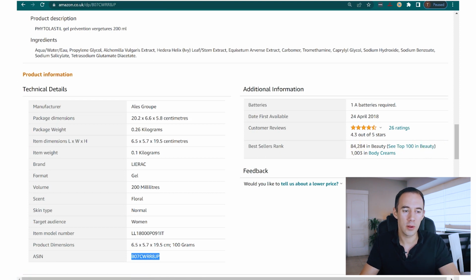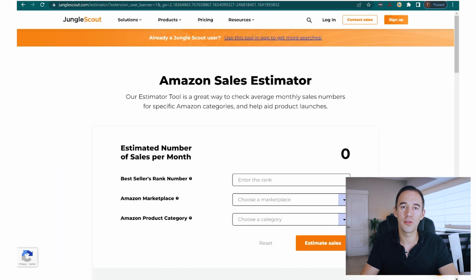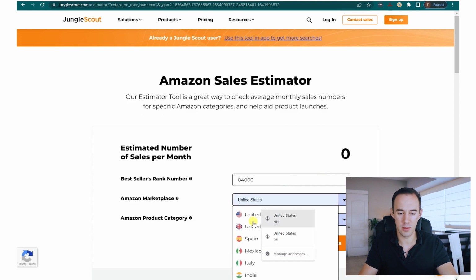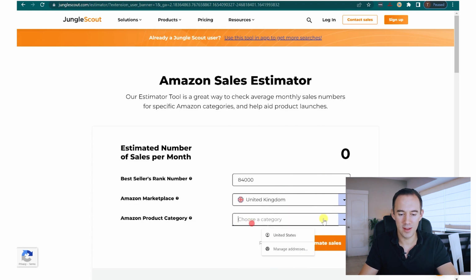And what I'm going to do is come over to Google and search for the Jungle Scout free sales estimator. I'll drop a link down below for this as well. This is a free sales estimator that you can use. First things first, we just put in that 84,000. Roughly, it doesn't have to be perfect. Choose the marketplace, and for us, it's going to be the UK. Then what we're after is that category, which is going to be beauty. Let's click on that and then click estimate sales.